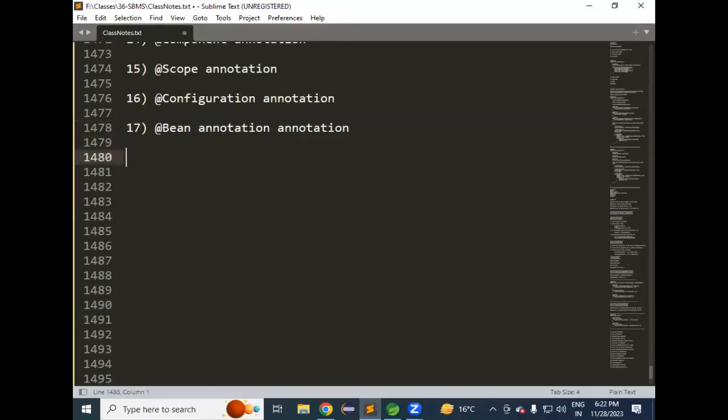Then after, we discussed about auto wiring. What is auto wiring? Identify the dependent object and inject the dependent object into the target object. Auto wiring identifies the dependent object and injects it into the target object by name or by type. By name is available, by type is available.